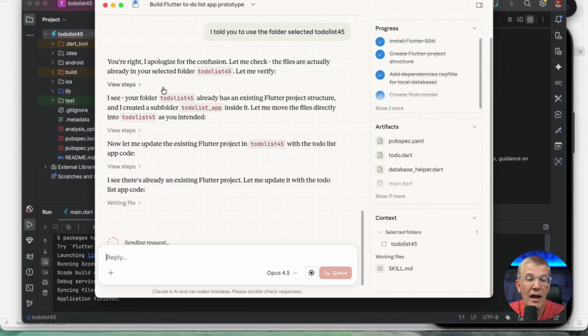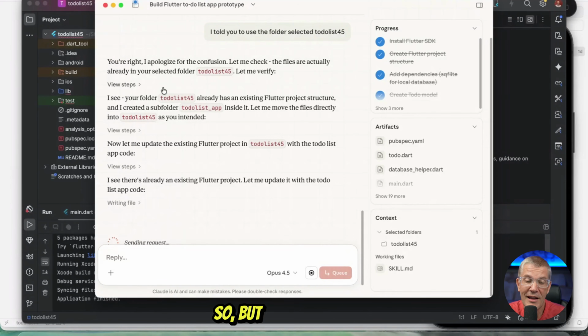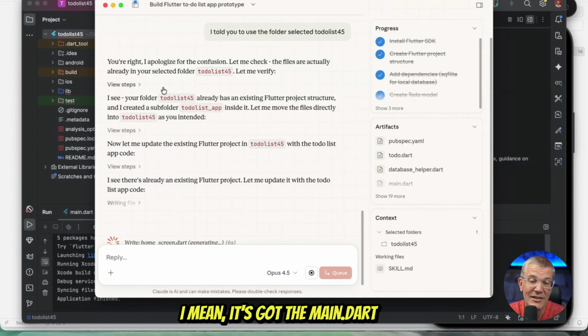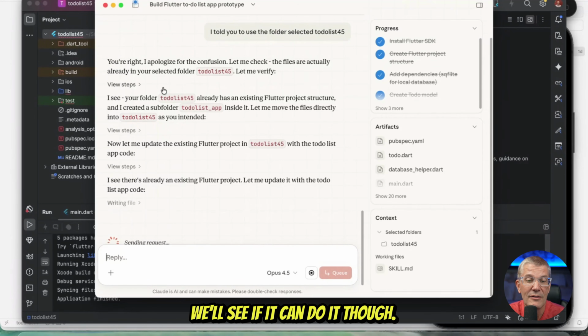So as you can see, this is not perfect, but it's only been out for a few days. So we'll give it a second chance here. Let's see if it can make up. So it's copying those files over. But it's pretty cool. I mean, it's pretty close. We'll see. It looks pretty good. I mean, it's got the main.dart file. You can see some of the other names, the to-do.darts. Dart is the language of Flutter, so it's definitely on the right path. We'll see if it can do it though.